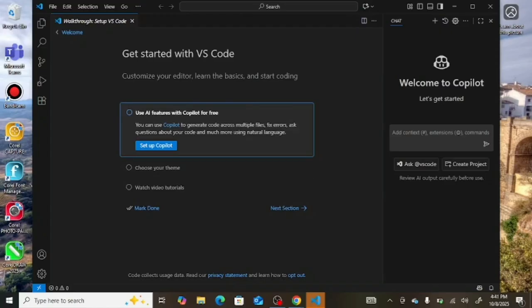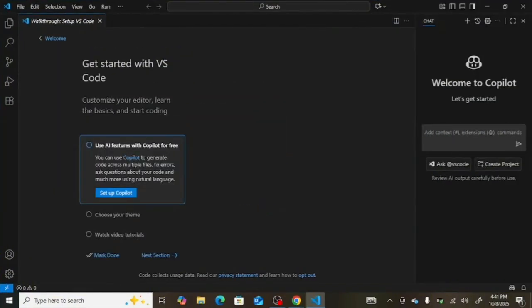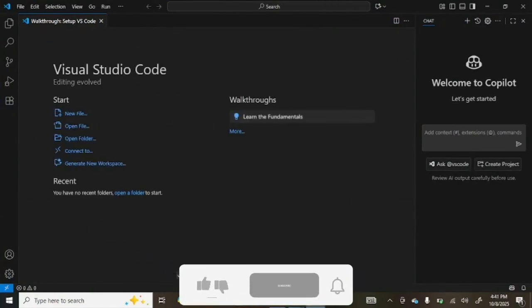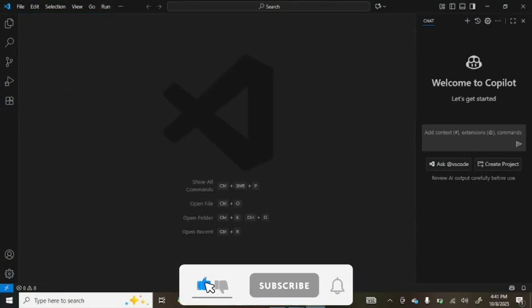It brings me here to a welcome message. I'm going to ignore this markdown. I'm going to ignore everything. I'll cancel this.